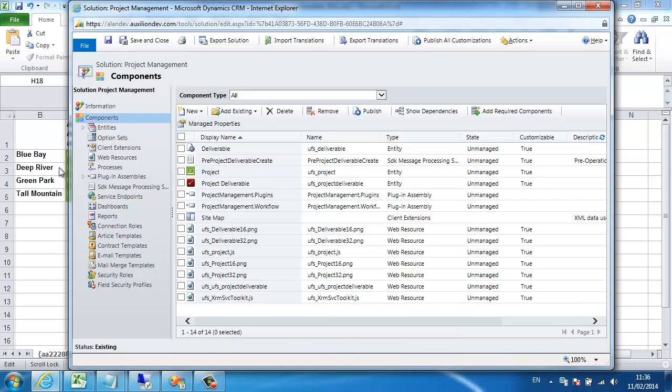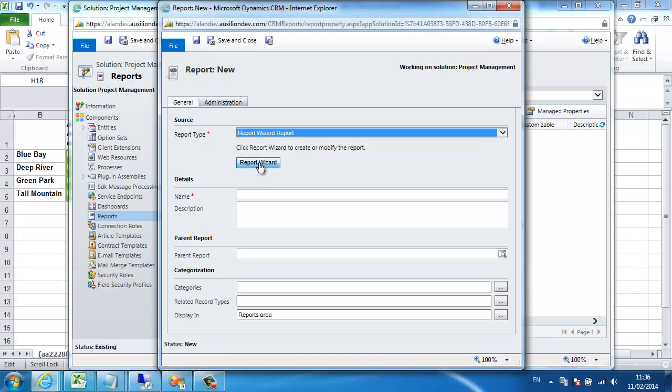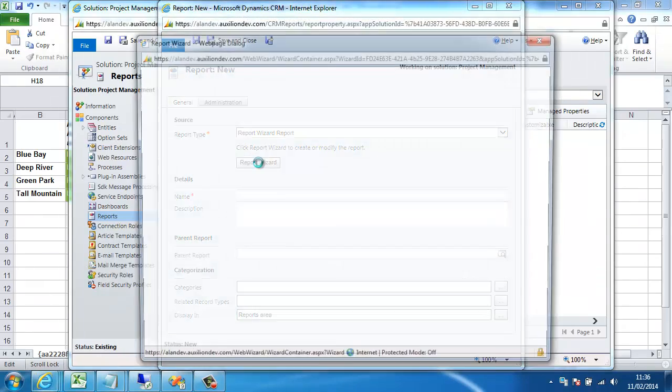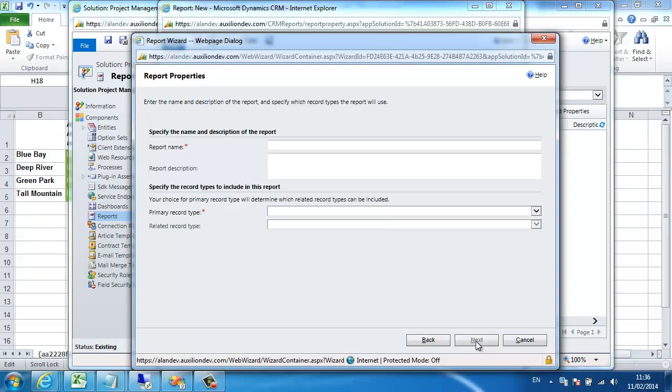I'm going to go to my solution view here in CRM, and I'm just going to create a new report. I'm creating a new report in the solution because it's the easiest way to get the fetch XML generated for this particular report. So I'm just going to go to the report wizard, new report.